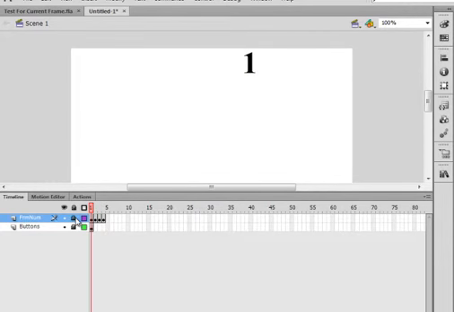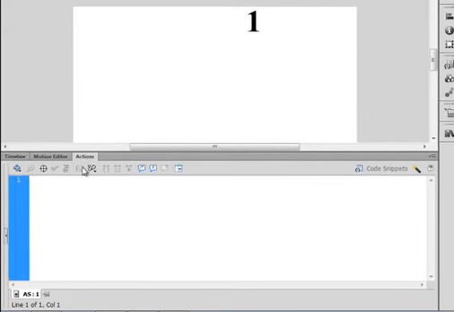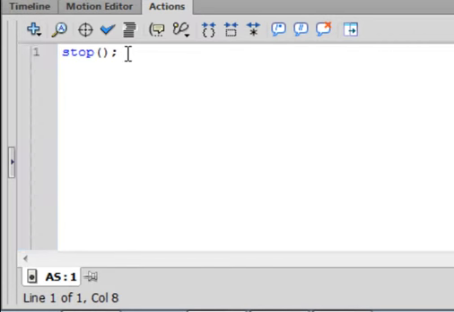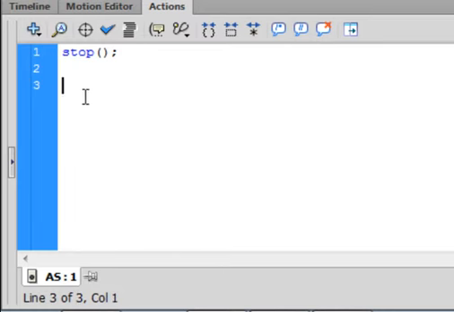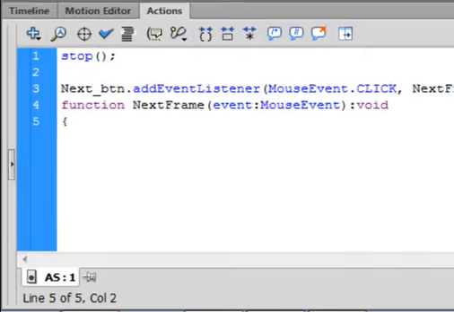Lock that layer, click here, insert another layer, call this AS as an ActionScript, select frame 1 and open the actions panel and type stop, S-T-O-P, open close brackets, semicolon. We're going to write some code for the next button. That was called next, so put a couple enters and type this code.